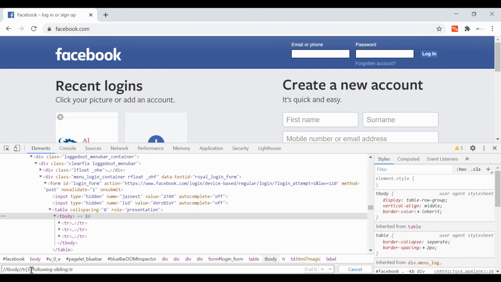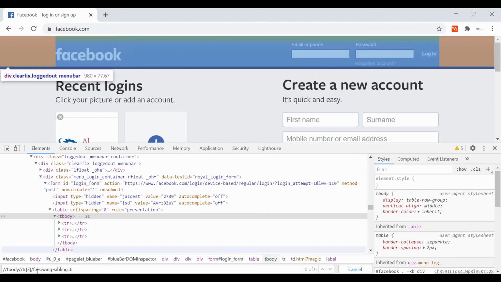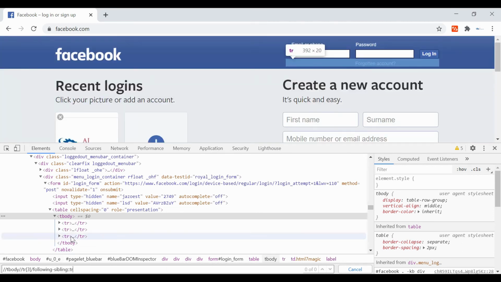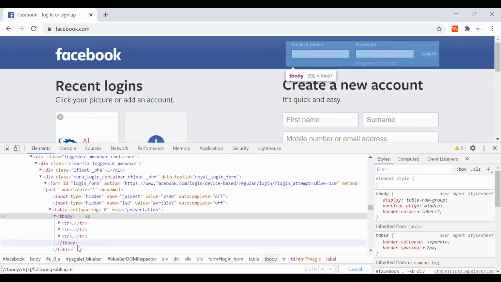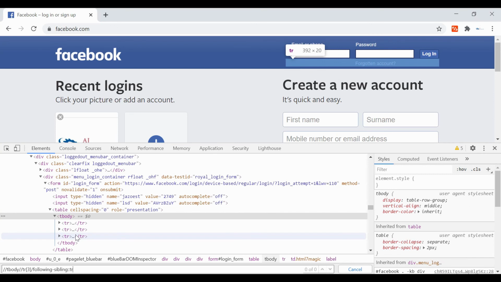This third row we check, it has no following sibling, but it has 2 preceding siblings. So you just have to use preceding here. As you can see on the right-hand side, it is showing 2. So it's correct, and this is how you can use the preceding sibling.